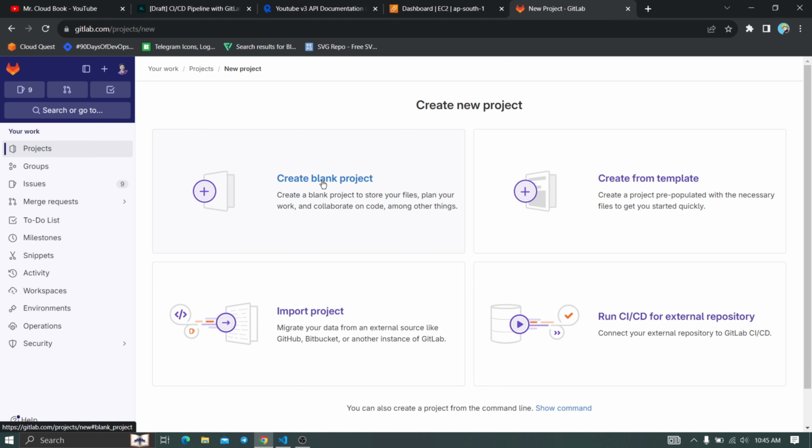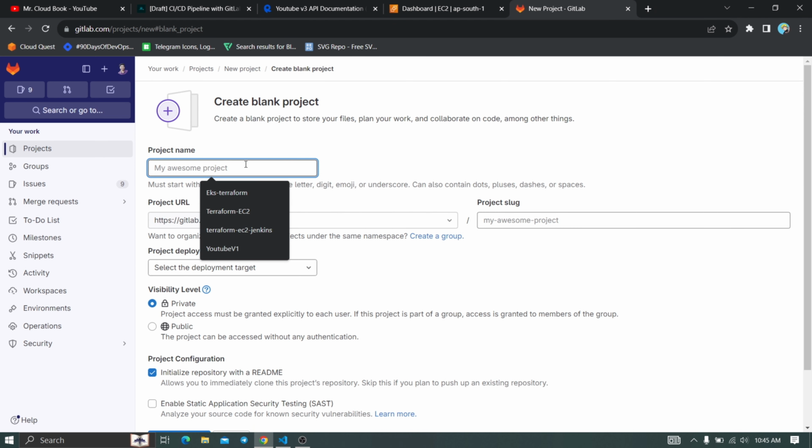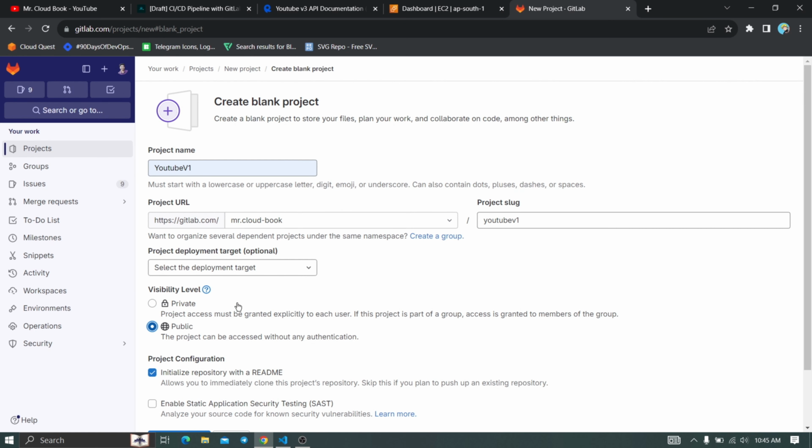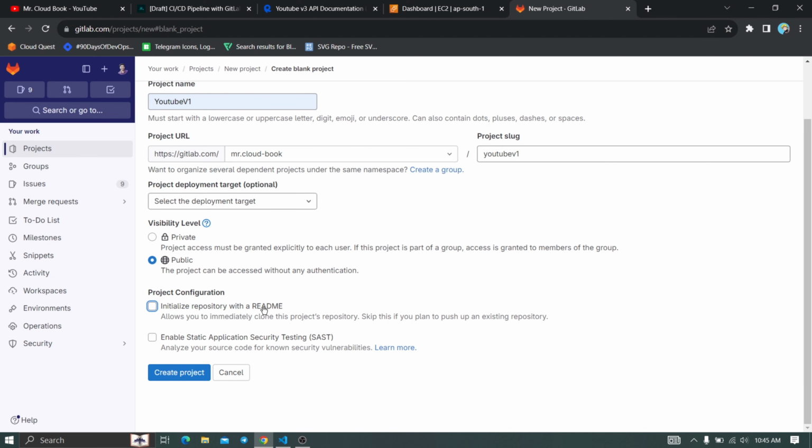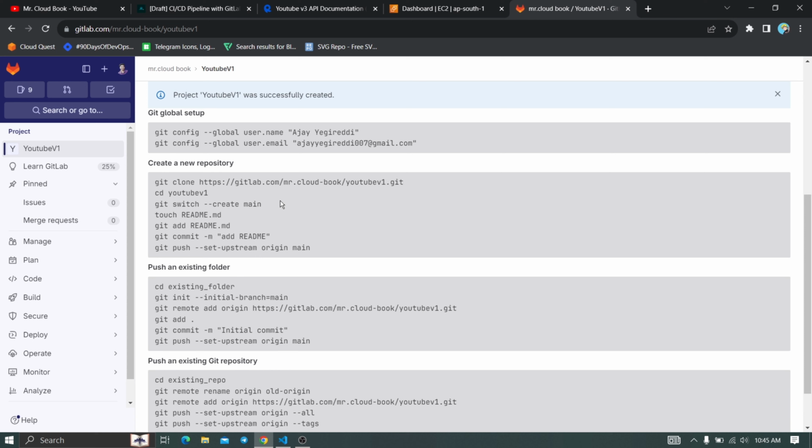So you need to create a blank project, and you can provide any name you want. So I'm just providing YouTube version 1 for the project name. Visibility level is public. Uncheck this one because I already have the README file. So create project. So these are the commands we have to use to push the code.